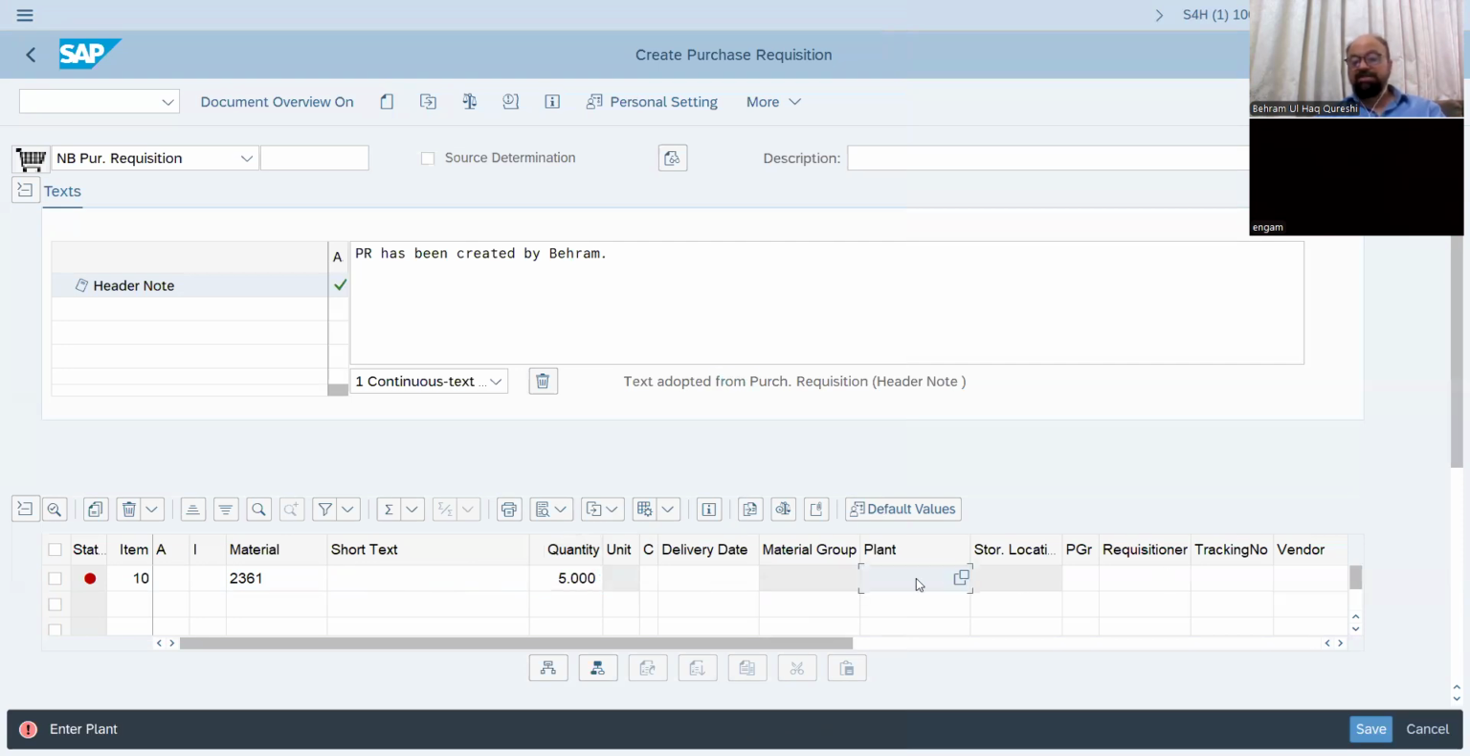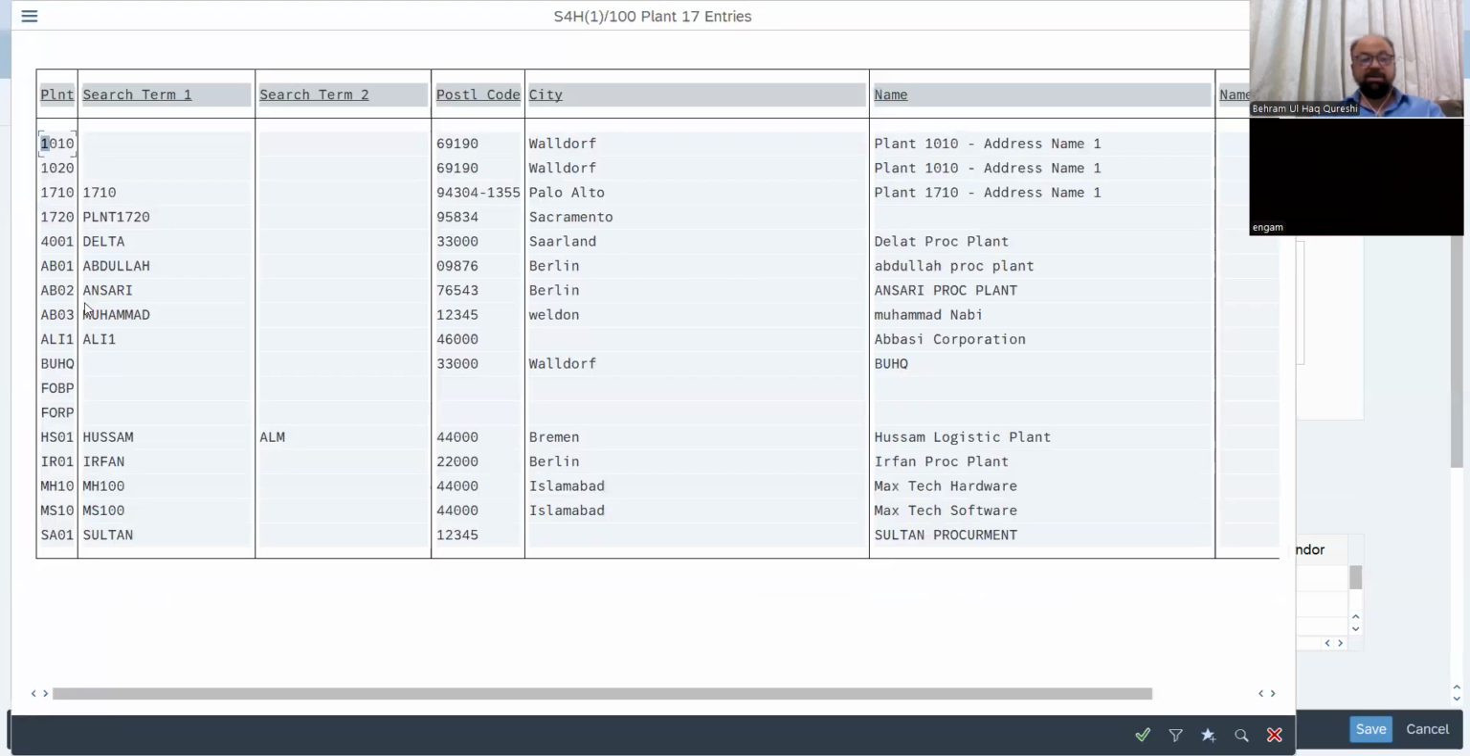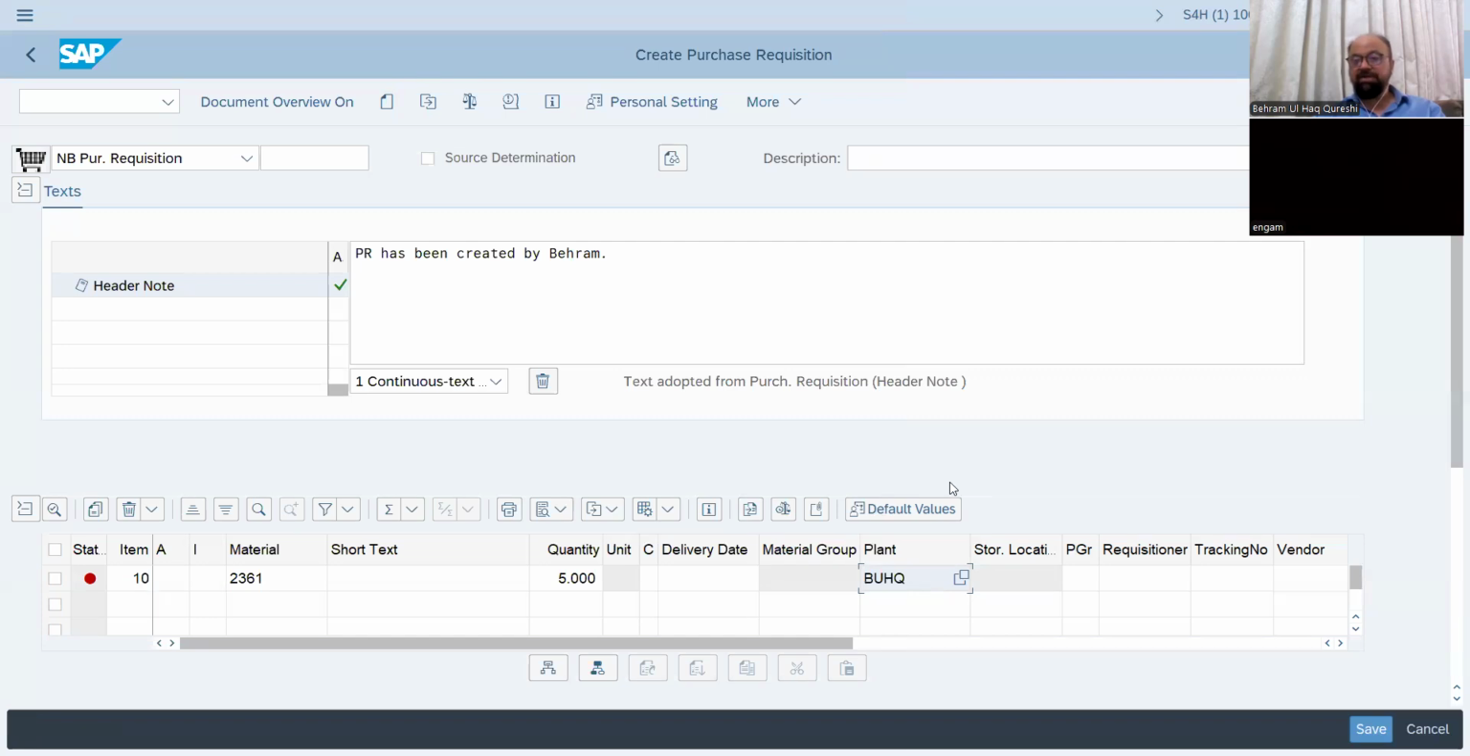Okay, now it is saying enter the plant. You can search the plant from here, and here your plant is visible, that is BUHQ. And if you remember it by heart, you can enter it over here. Once I have entered the plant and click the enter key from my keyboard, you will see material group and purchasing group are going to be populated over there.